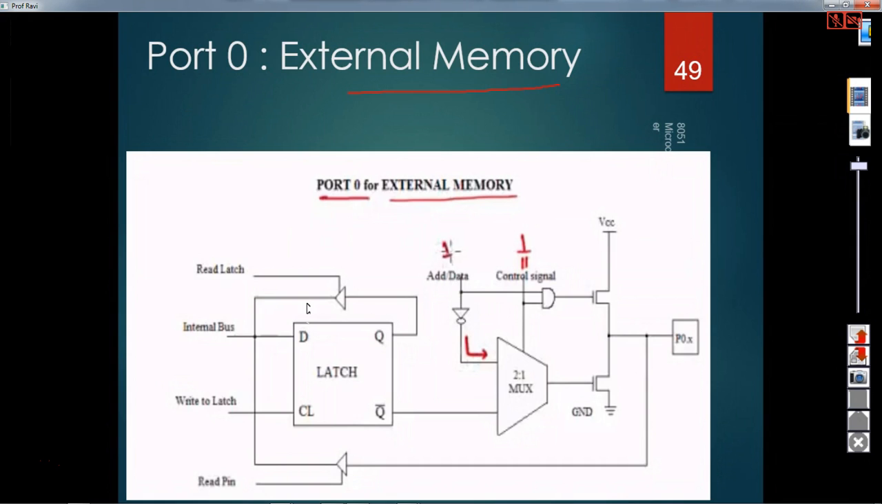Okay, so the hardware of port 0 is like this. To use it with external memory, you will connect 1 here. When this is 1, and if you want to write, that means if the address is carried by port 0, the data bus of this, if it is 1, then this is 0, this is 1, this is 1, then your transistor is on. When the transistor is on, this bit will be carried here, and the moment it is 1, this bit will get selected.